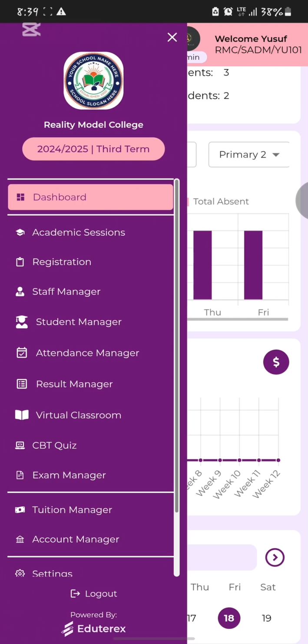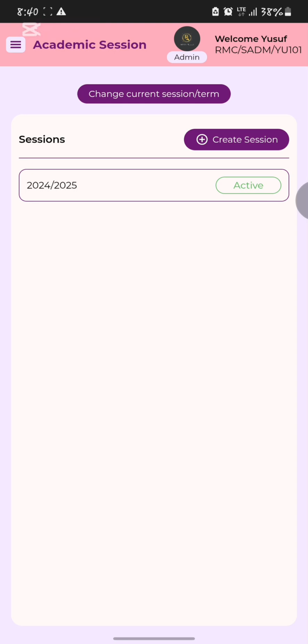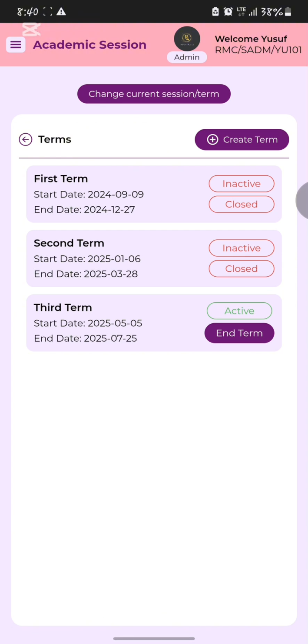You can click on that hamburger, then we'll get all these tabs to navigate to. This is the dashboard, and currently this school is running the 2024-25 academic session, third term. The next part is the academic section. This is where schools manage their academic sessions and terms. Currently I only have one academic session, which is 2024-2025, and it is active. Under the 2024-2025 session, I have first term, second term, and third term, which I'm currently on.